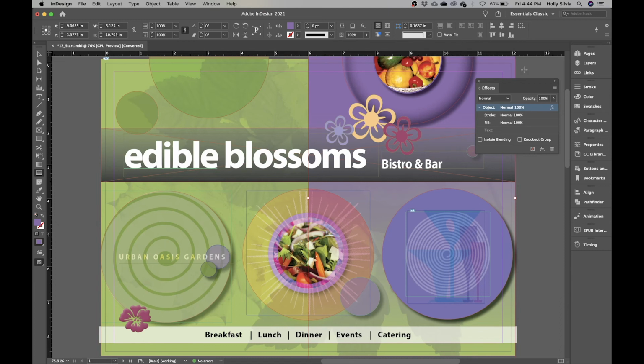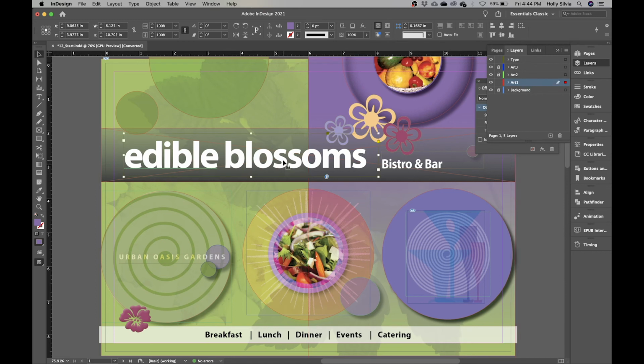All right, now I need to go back to my layers panel and I'm going to unlock type, because now I want to select the edible blossoms text frame. What we're going to do is add a drop shadow to it. Now you can add a drop shadow effect to something real quick by going up to your control panel here, next to the effects button, to the left of it, there is a square with kind of a fuzzy edge to it. If you click on that, it applies a default drop shadow to it.